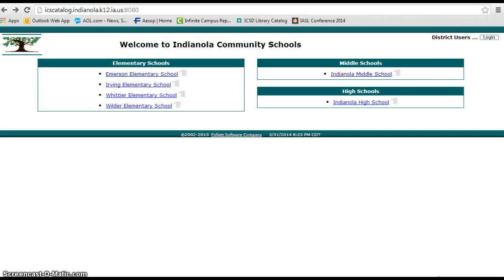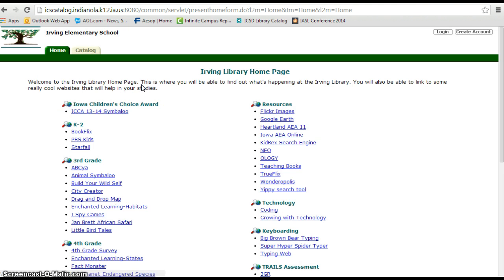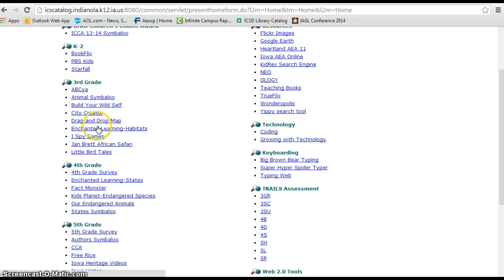Okay, this tutorial is to show you how to add a picture to your Little Bird Tales, your research project that you've been working on. So you'll want to get into our library catalog and click on Irving Elementary School. And then scroll down till you see under 3rd grade the Little Bird Tales. Click on that.